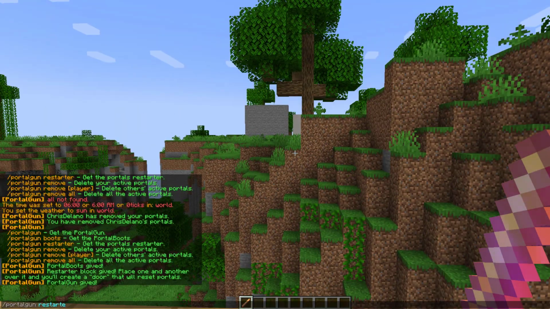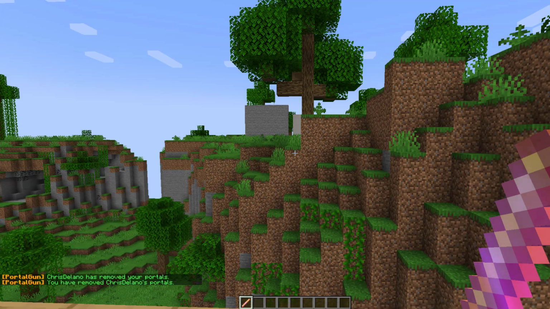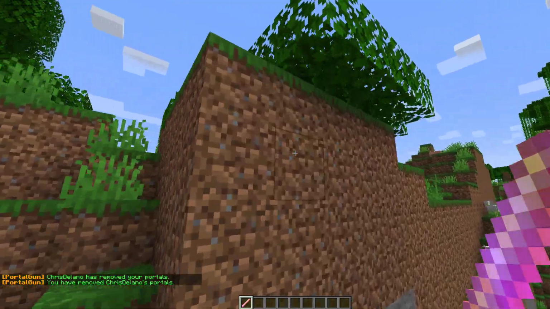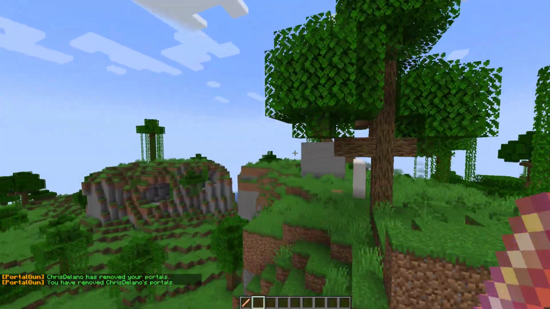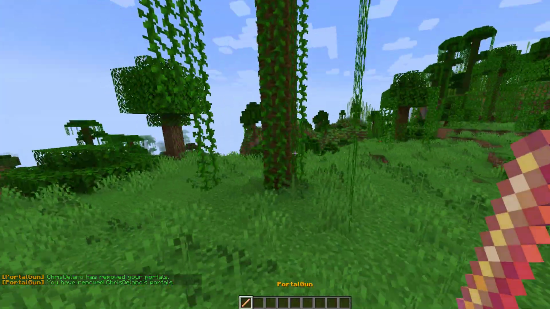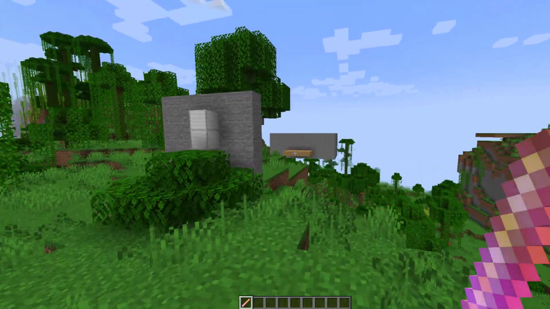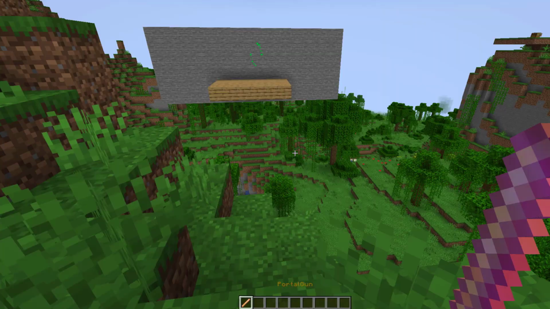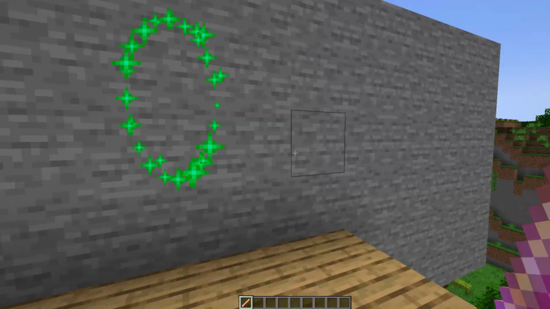Now if you want to get rid of them, you can do /portal gun remove and then either all or a player's name, and that will get rid of all your portals. They will slowly disappear, and one more particle and it's gone. So that's how you would use it in game. If you are talented enough to make a cool map, you would be able to do that and give it a try, see if your skills are up to the challenge.